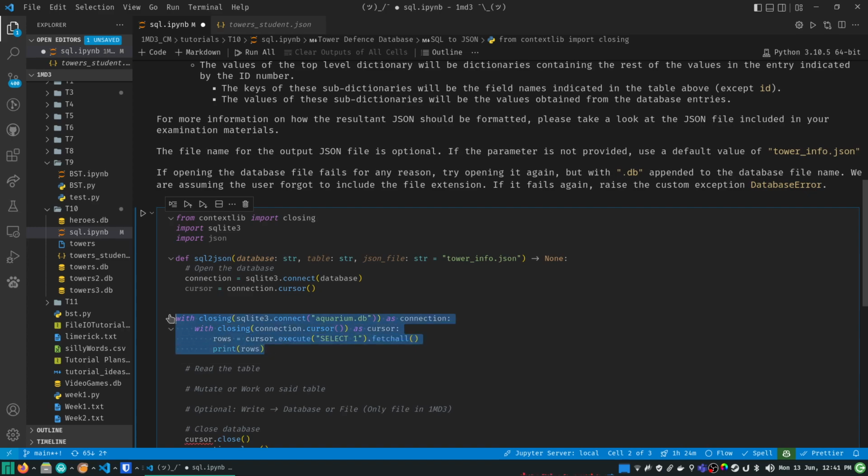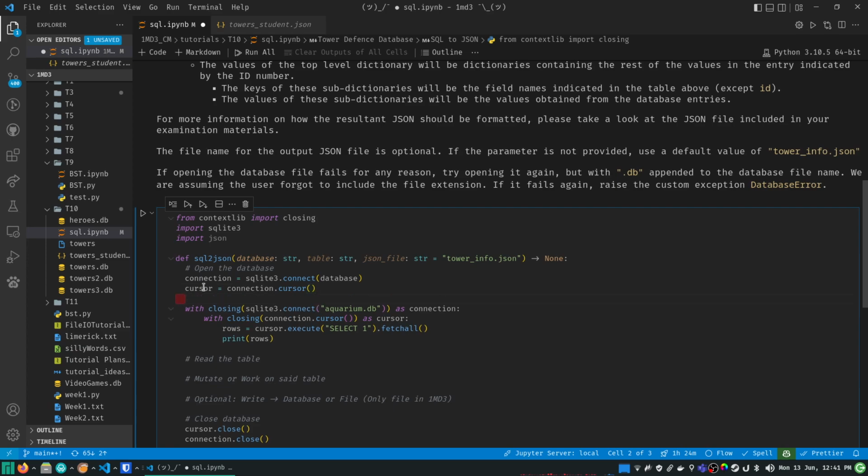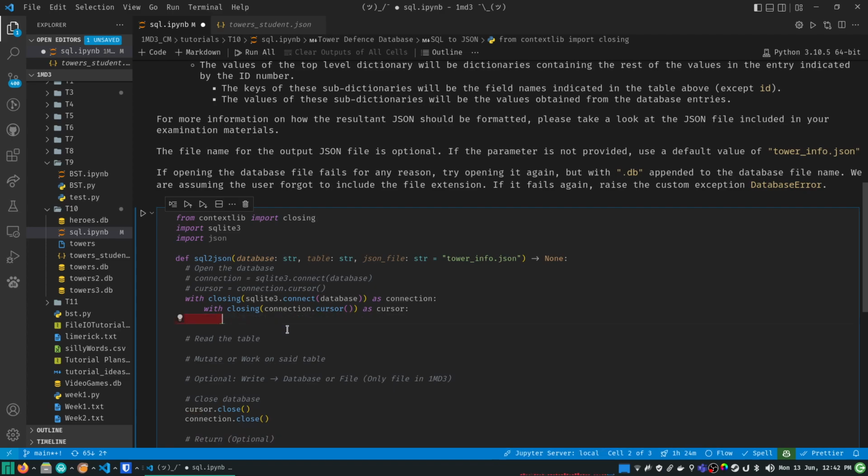Notice how my VS Code has refactored all of the code. Instead of writing connection equals, cursor equals, we can instead write with closing, then connect. So instead of aquarium.db, it's just going to be our database variable. Then we create our cursor, like so, and now inside this indent, we can code. Outside of this indent, connection doesn't exist. Connection is closed.